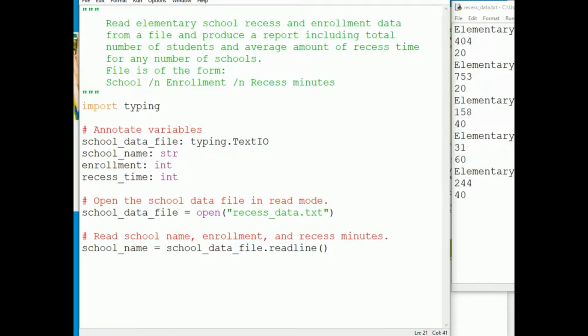We could also strip the new line off of this by adding dot strip to the end of this line, but because we're not using this string, it isn't strictly necessary. I'm going to strip the new line off because if we were ever going to write a version of this program that does use that string, for example, maybe we'd want to print out schools with recess minutes under or over a certain threshold, then we'd want to have that name in a usable form. If we don't strip it, it has a new line on the end of the string, which can make output messy.